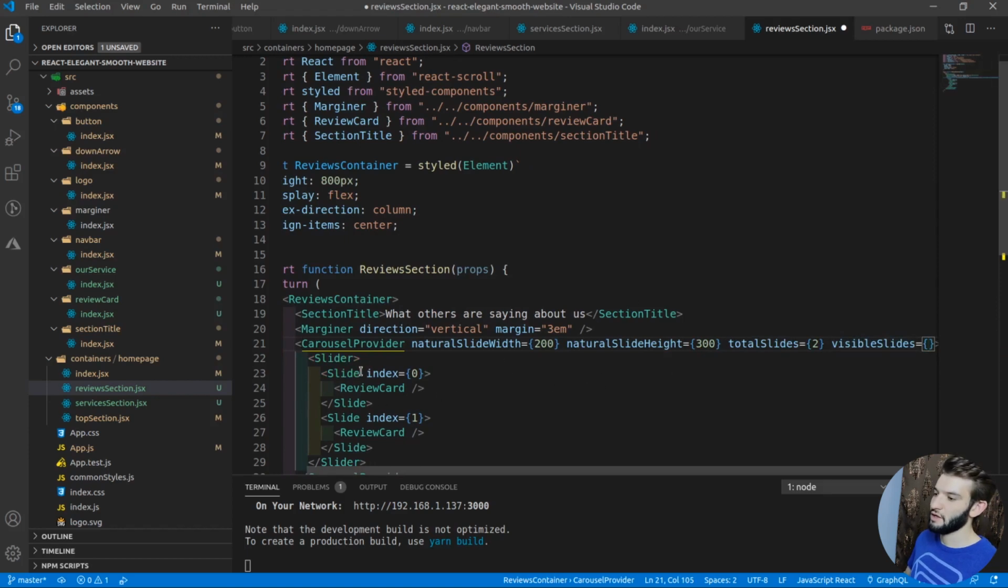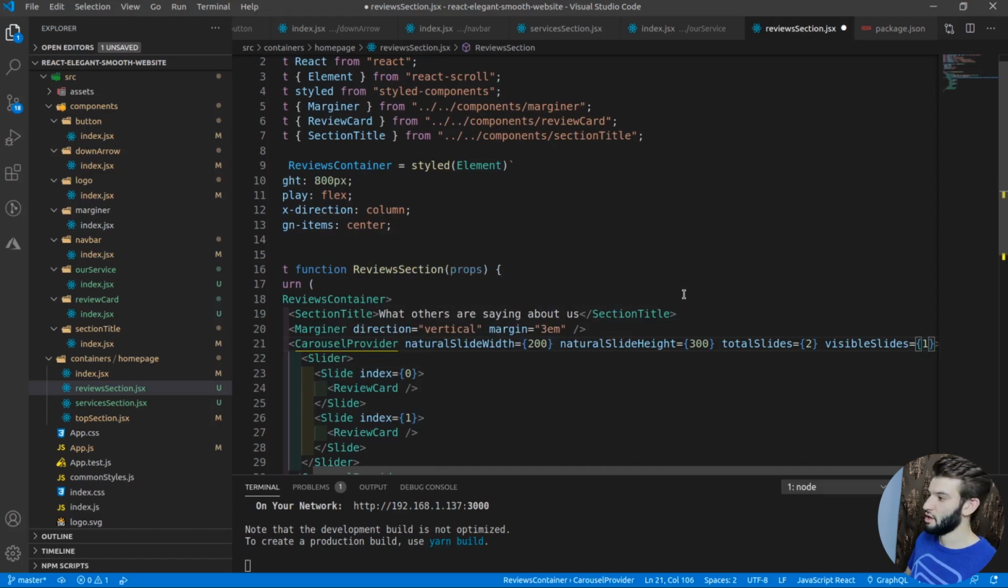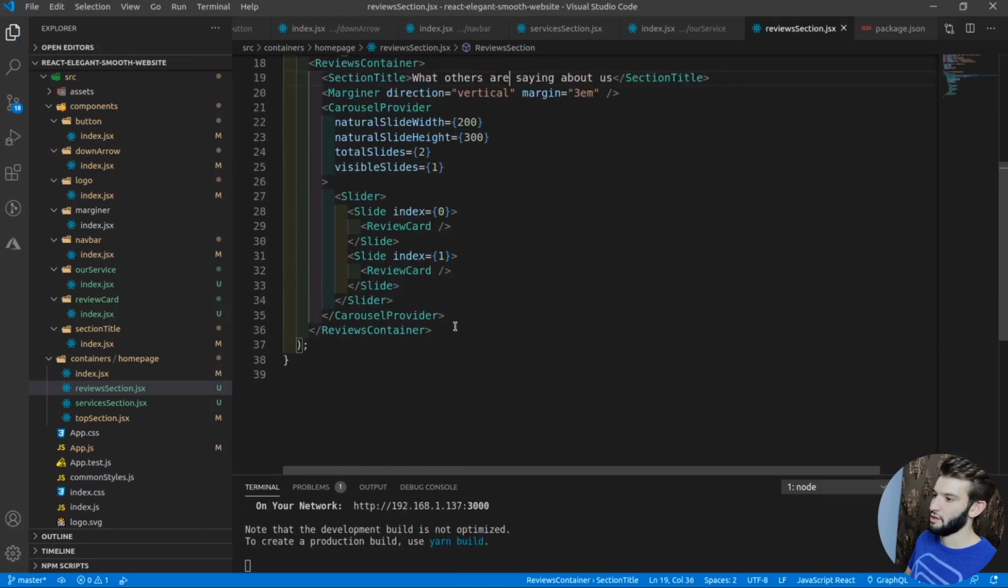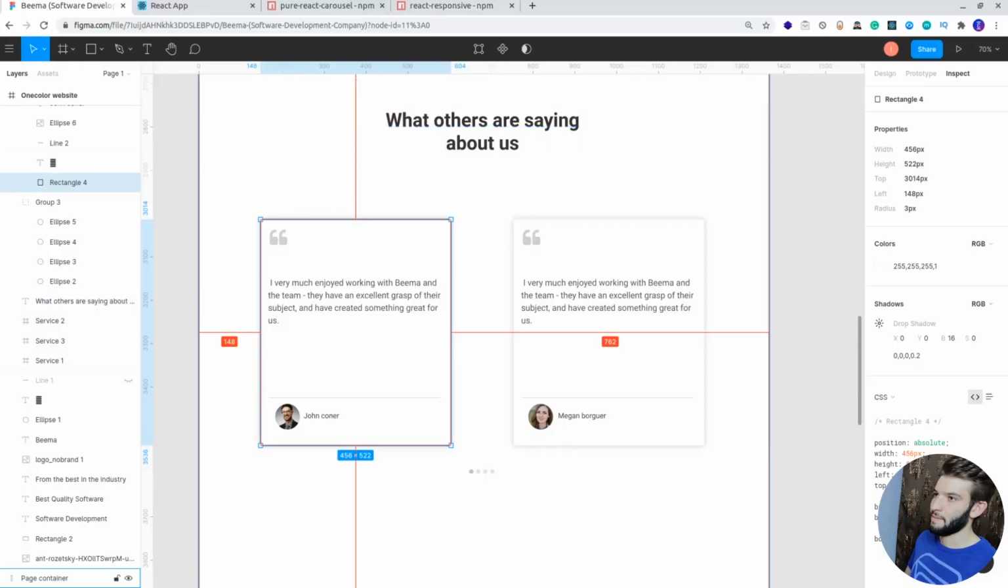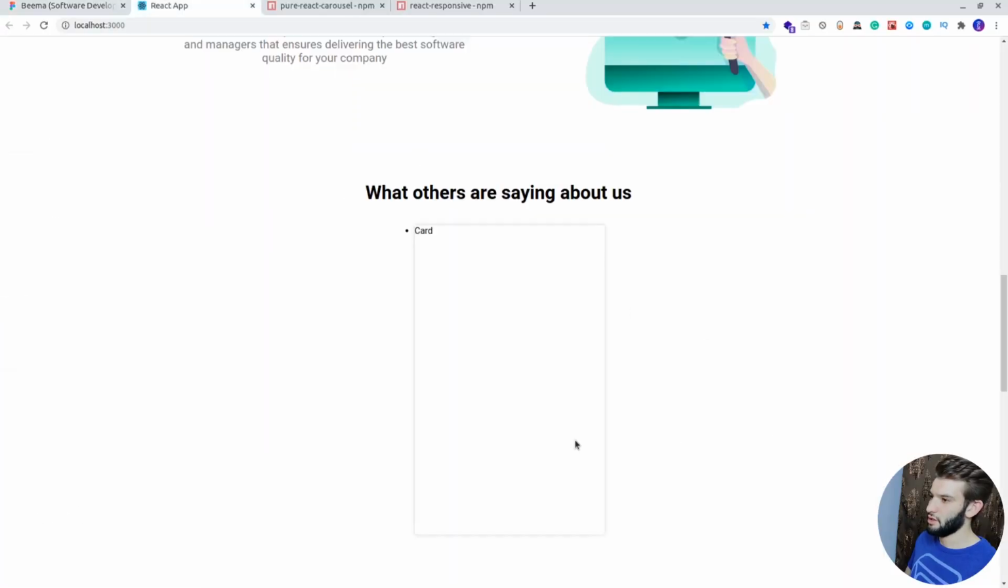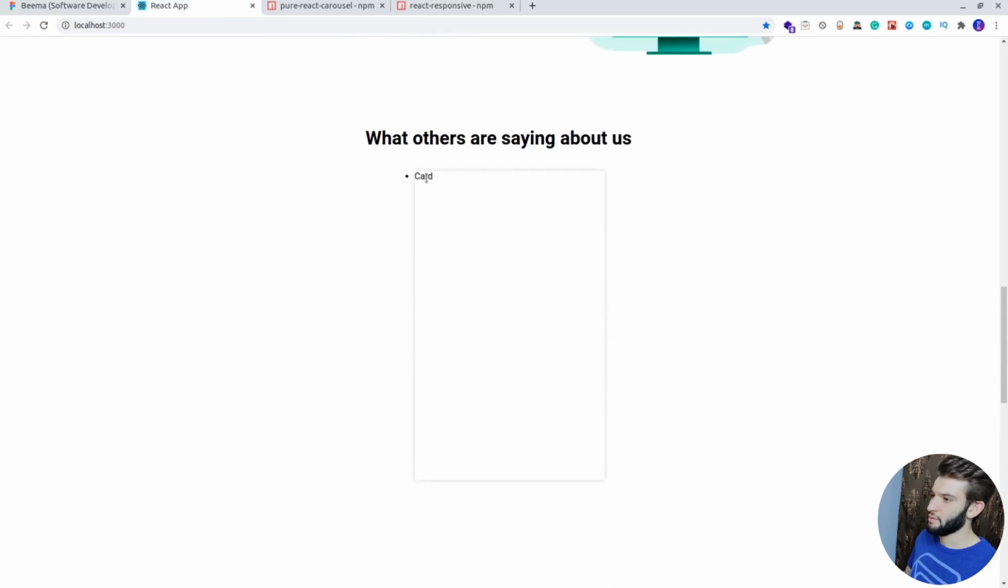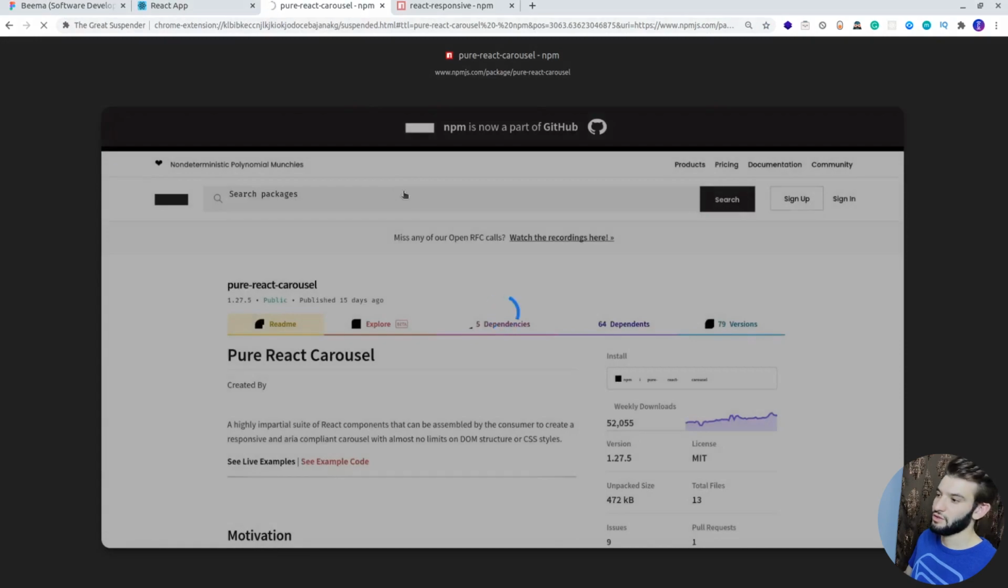Now currently we have 2 slides, and we want only 1 slide to be visible at once, at a single time, or a single section. So yeah, we can just have one and it should do the job perfectly. Now we can go back to our application, and there you go, we got our carousel in here. But we need to import the actual CSS, otherwise it won't work.